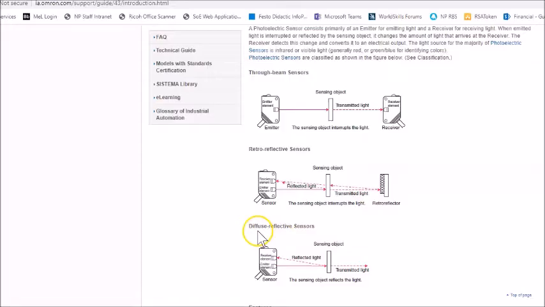Lastly, they also talk about diffuse reflective sensor. Okay, so diffuse reflective sensor, again, looks very similar to retroreflective sensor because the emitter and the receiver element are built in. Okay, however, it does not need any reflector at all. The object itself is like the reflector. Okay, so the sensing object will reflect back the light.